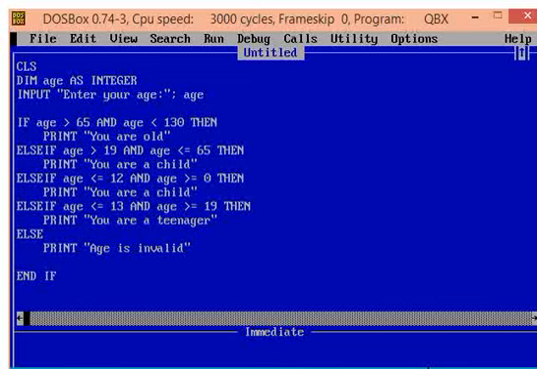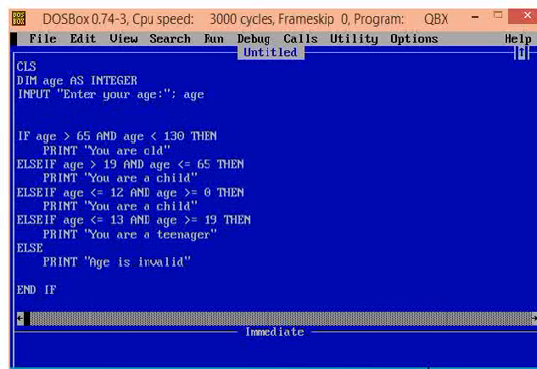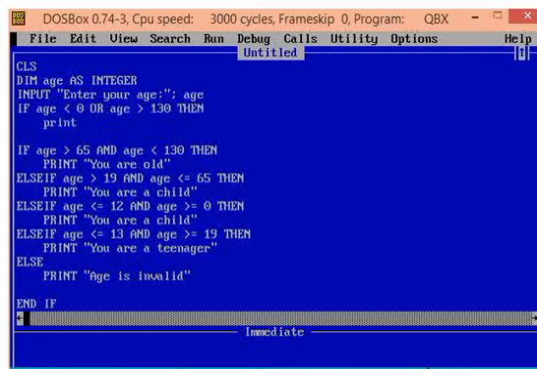You can also have an or condition. Let's say you want to validate the input age first. We want to check that any negative value or value greater than 130 is invalid. Then just after taking input from the user, we will validate the age. If age is less than 0 or age is greater than 130, then print age is invalid. End if.